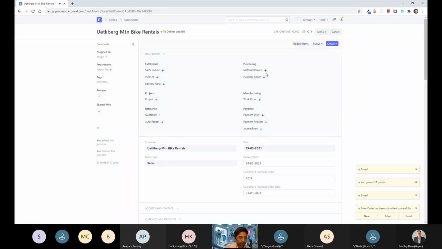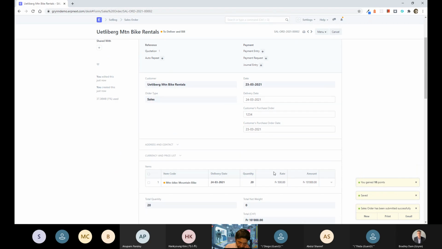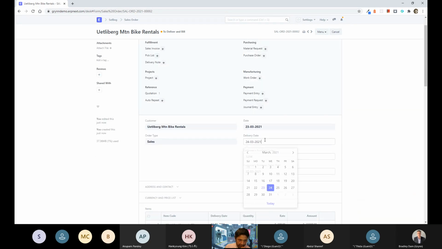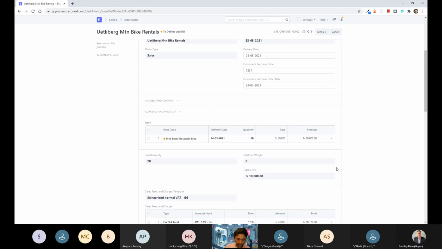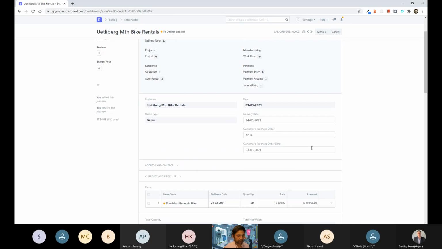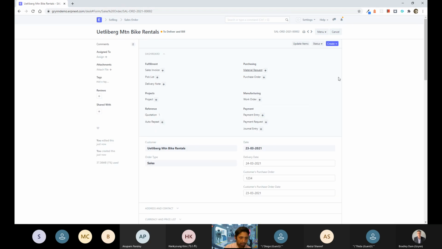Once you submit it, you cannot change most of the stuff here. Maybe you can change the delivery date, but most of it cannot be changed because it becomes a document on which other people will work. For example, the manufacturing people can get started, or the demand planner or the supply planner can take this data out and do something with it. So you cannot change it once you submit it. You have to cancel, amend, and then change it. This is something very important to remember.